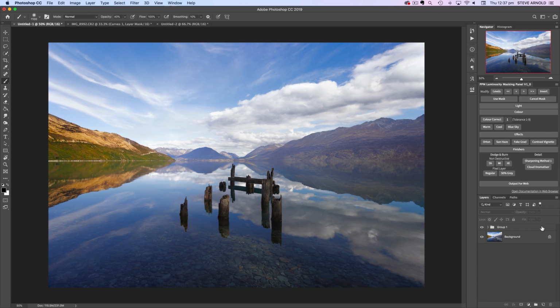The first step is to create a merged copied layer of your image. If you've got multiple layers, which you usually would have by the time you get towards the end of your workflow, which is when this technique is really good, then you can create that merged copied layer by pressing on a Mac, Command Option Shift E, or on a PC, Control Alt Shift E.